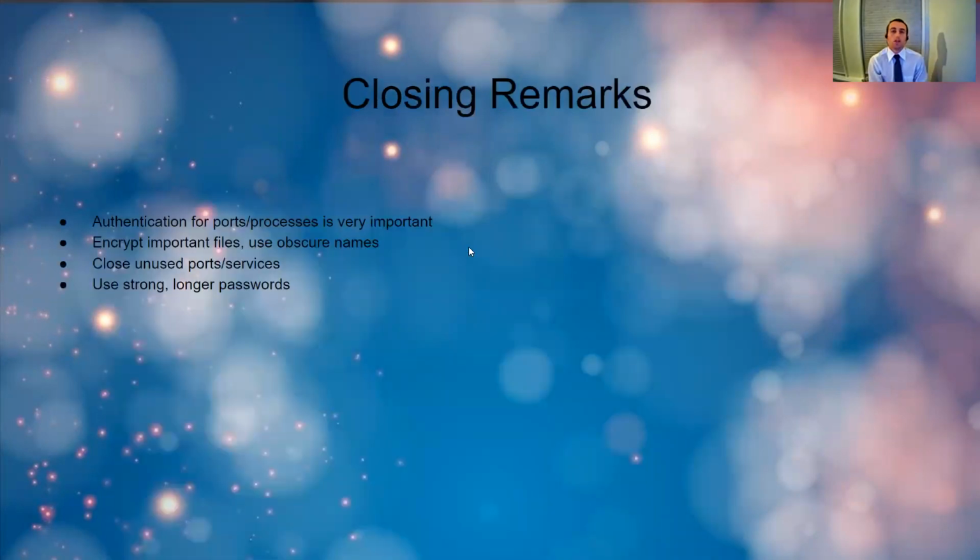And so one of the closing remarks I would say is that authentication for these ports and processes is very important. And that for the NFS server, for example, it was rooted at the root server. And so there wasn't some type of authentication for that NFS. And so I was able to easily mount or unmount, which could be a big problem.